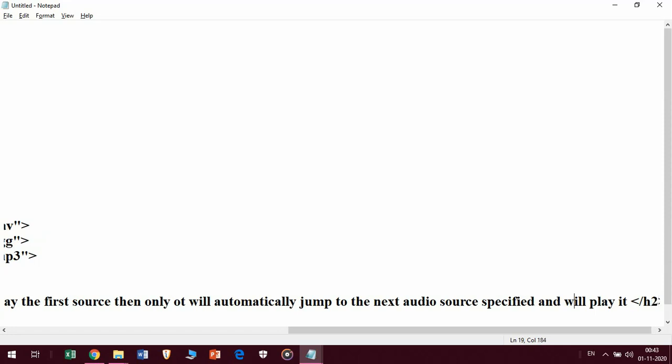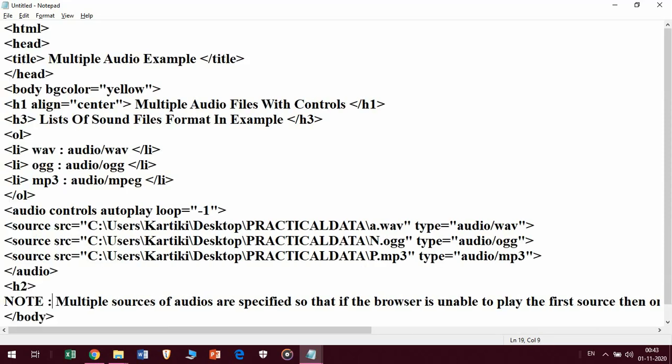Now see what I have given as the message in the theory lectures. We have seen that multiple sources of audio files will run. If I'm giving an example like two sources are given, or two sources of audio files are mentioned in your program, then when you run the program, the first audio file that you have mentioned will run. The second audio file will run only if you have some sort of problem with the first one.